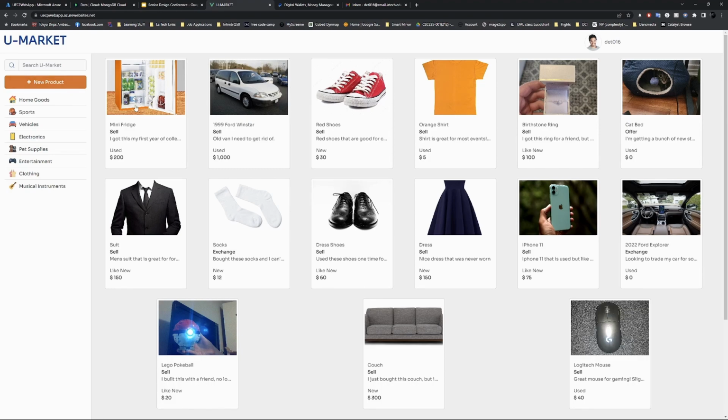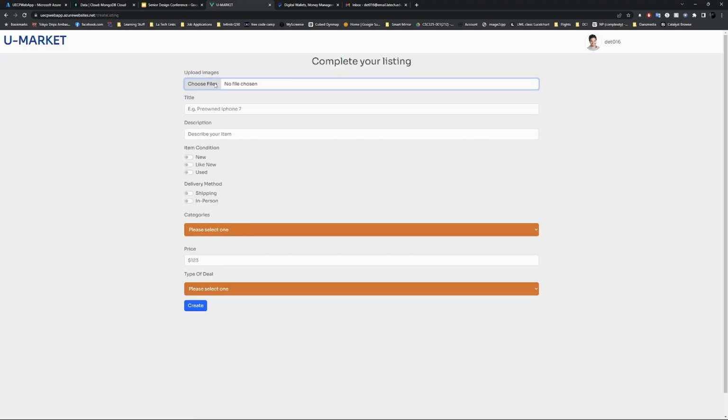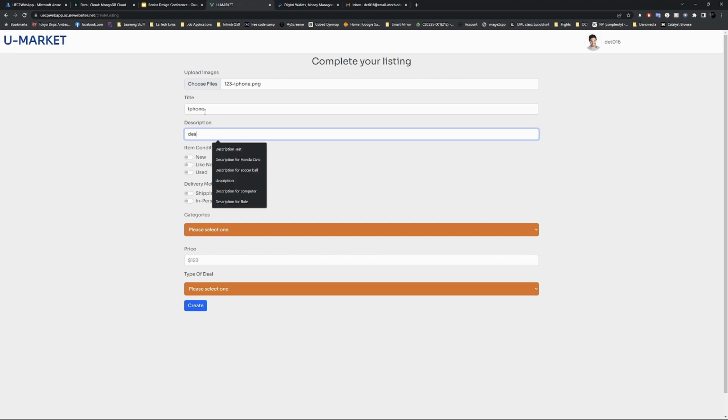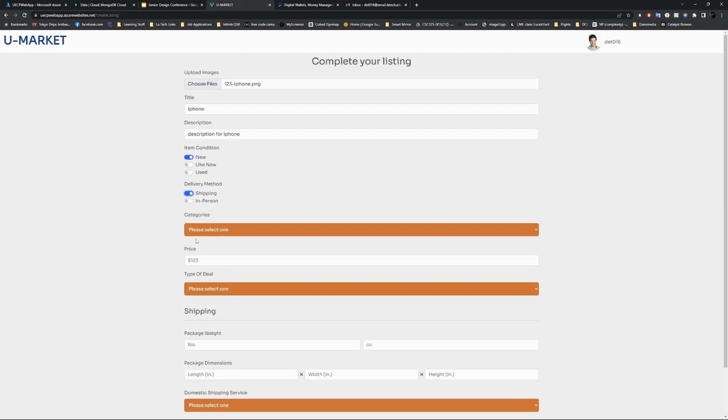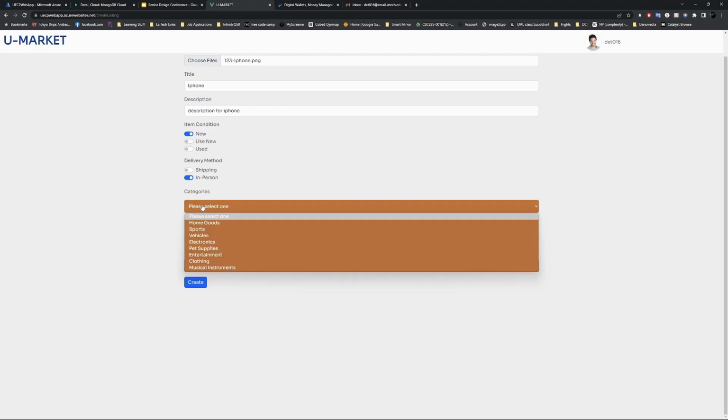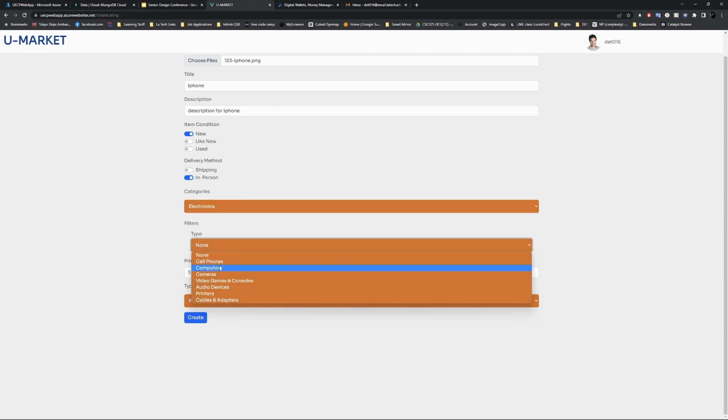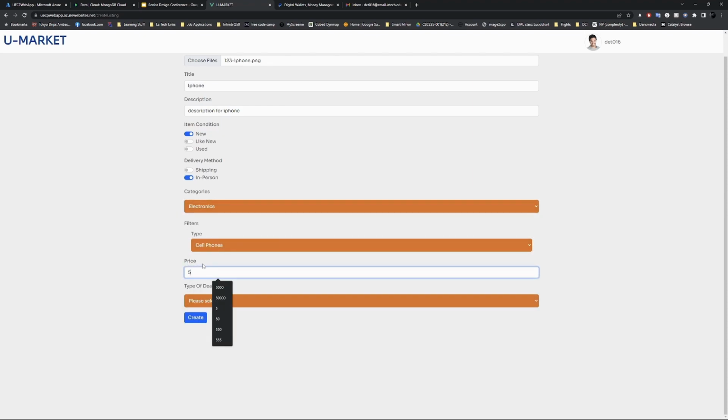So after you get to the homepage here, you are able to create a new product with the button on the left-hand side. You can choose a picture for the product that you're going to be listing, put in a title, a description, list the condition of the item, as well as the delivery method that you would like to specify for the item. And you're able to also pick the category that that item is going to fall under, which will help with the filtering of that item later on.